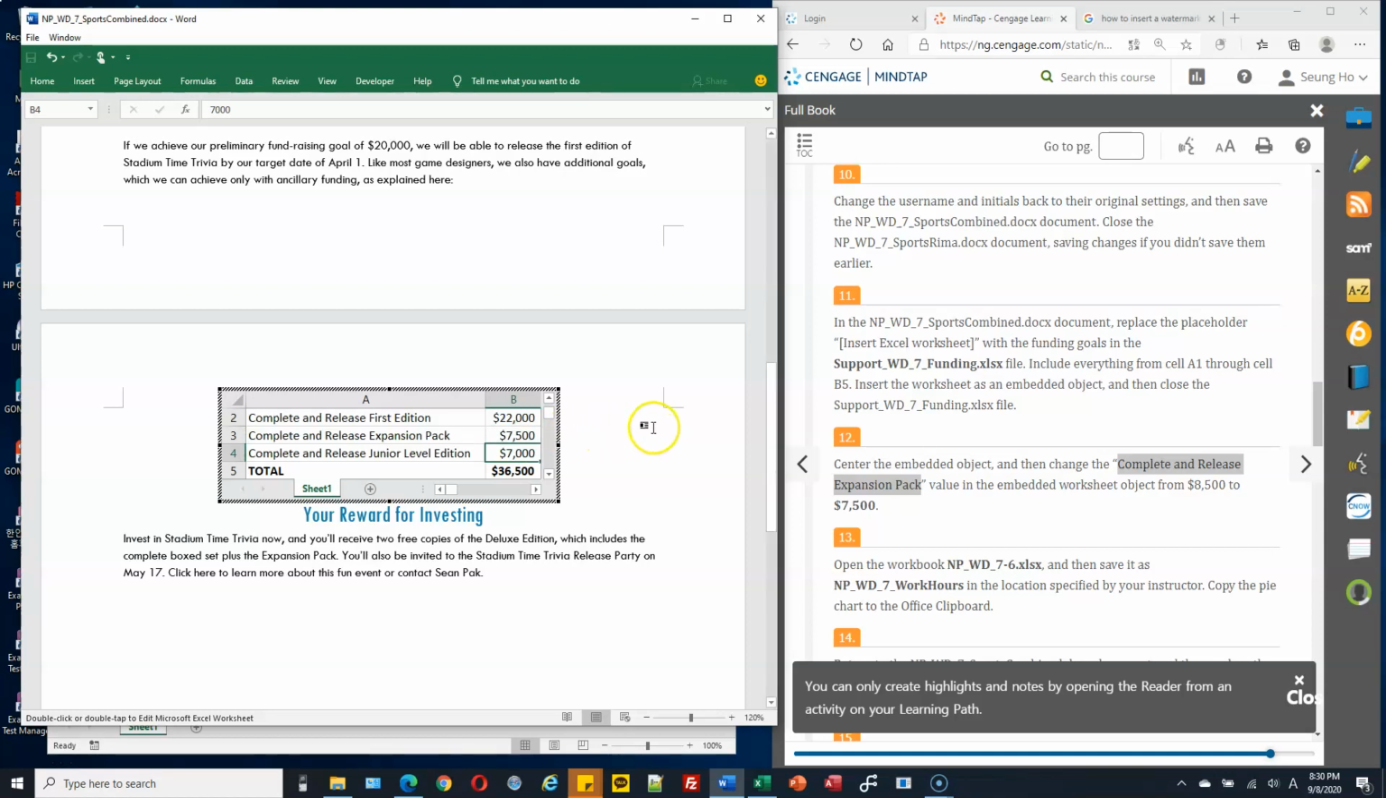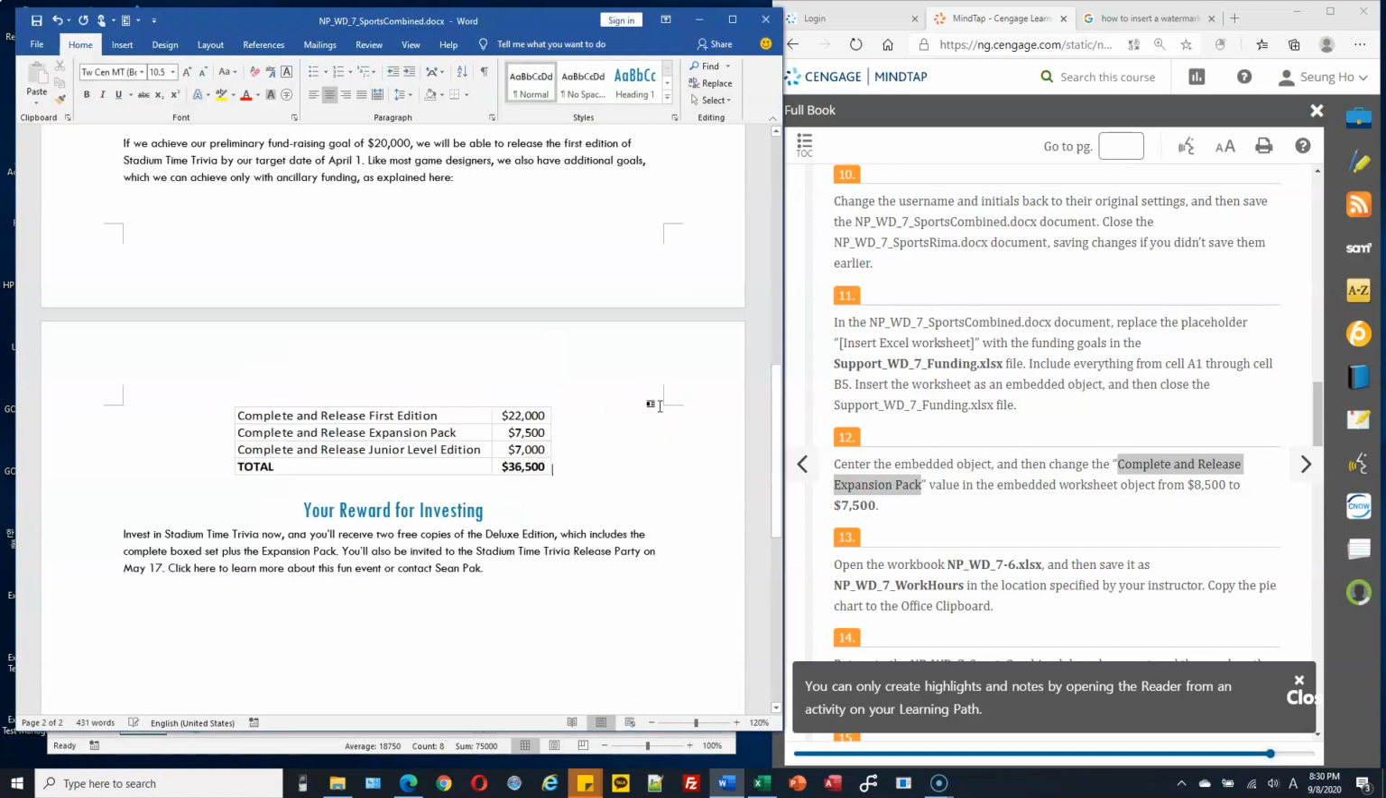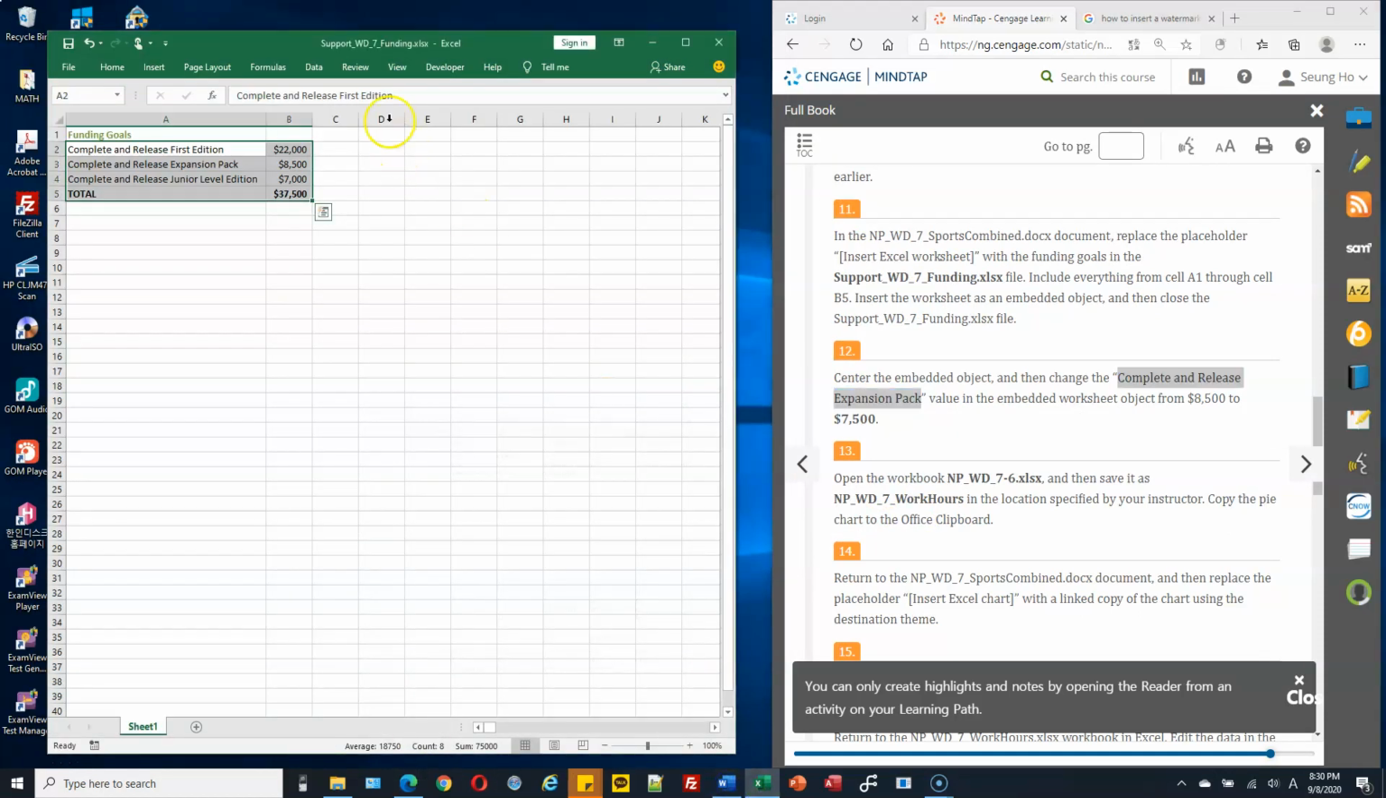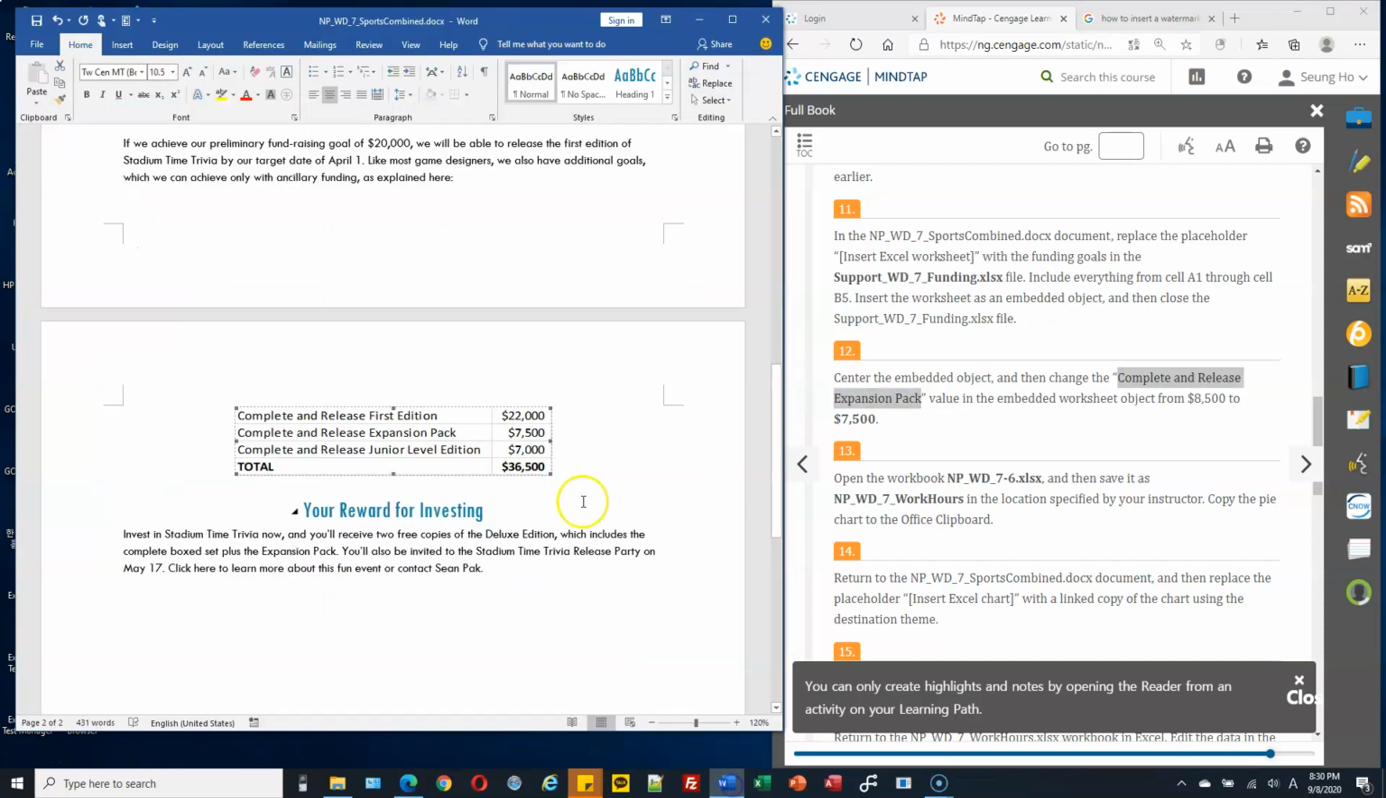Okay, and then double click outside. So we just modified this one. And then we don't need this file, so why don't you close this file without saving? Don't save it. Okay. We just closed the Excel file.